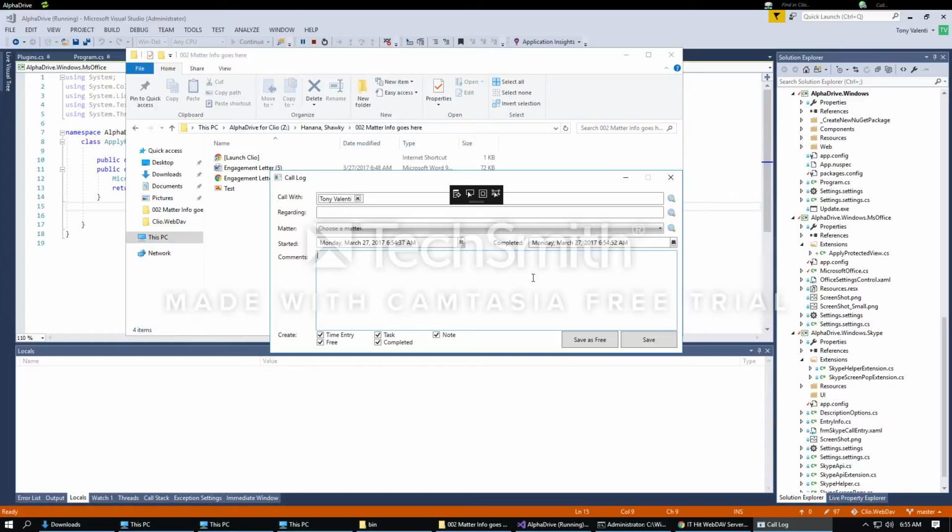You'll notice that once the call started, I got this little call log dialog that popped up. This is a capability that I have configured through Alpha Drive. You'll notice that it detected which contact the call was with, and it'll do this whether it's an inbound call or an outbound call. So if somebody were to call in, the exact same thing would happen.